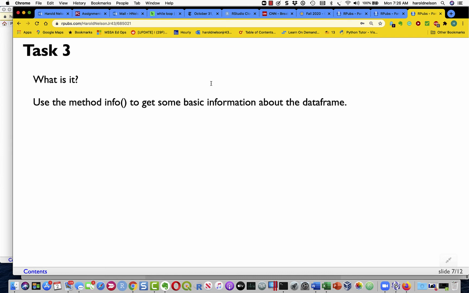Task 3, what is it? Use the method info to get some basic information about the data frame. I don't think it was in your DataCamp course, but it's a very basic thing that you always want to do after you read a data frame. So I think that's enough information, even if you haven't seen it before, that you can do it now. So go ahead and do that, then come back and start the video again when you've done it. You're back. I guess you did it.